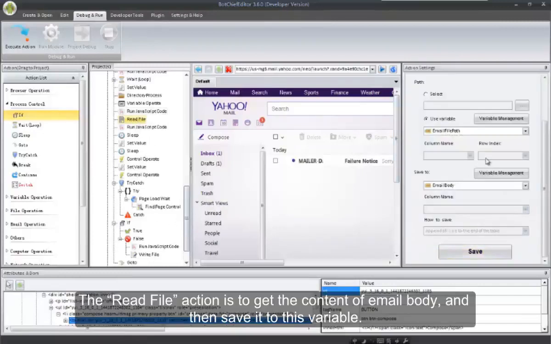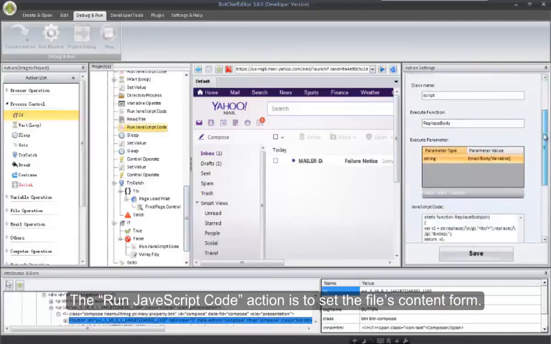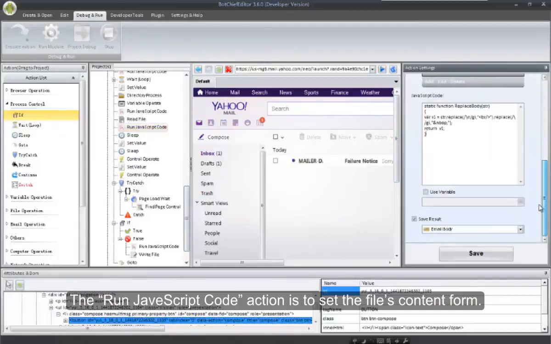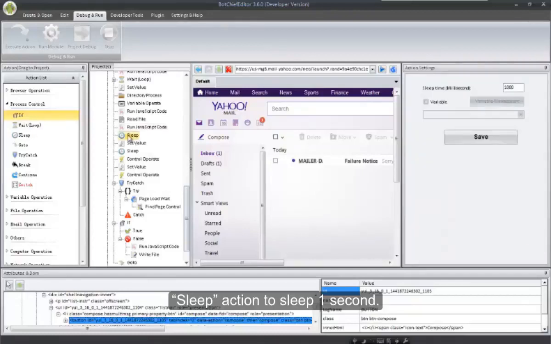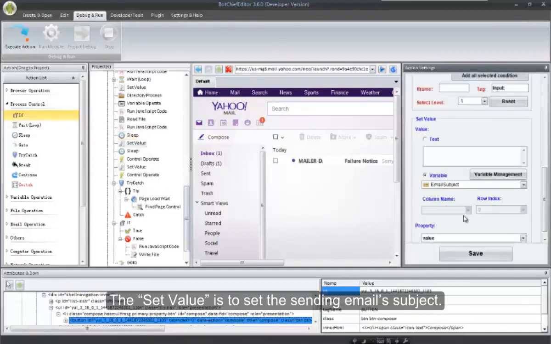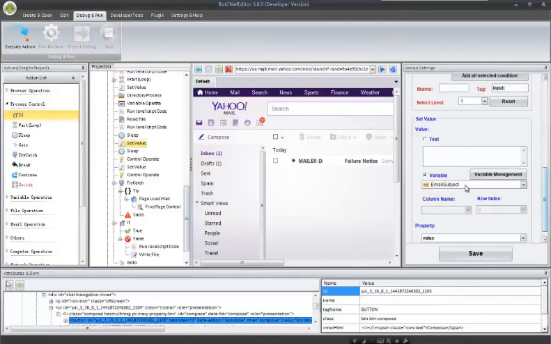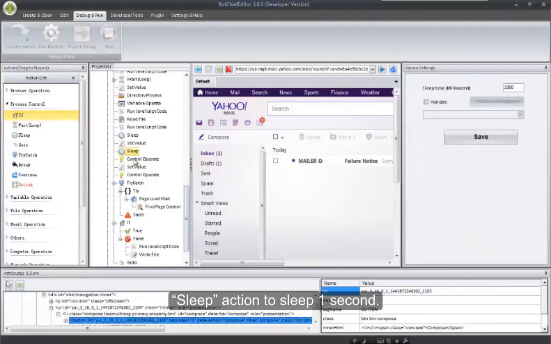The read file action is to get the content of email body, and then save it to this variable. The run JavaScript code action is to set the file's content form. Sleep action to sleep 1 second. The set value is to set the sending email's subject. Sleep action to sleep 1 second.